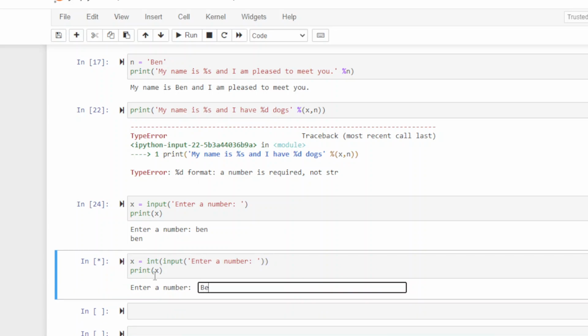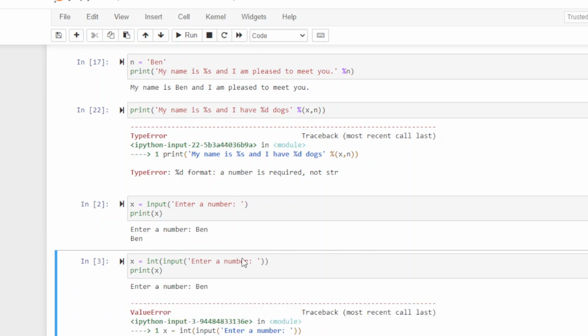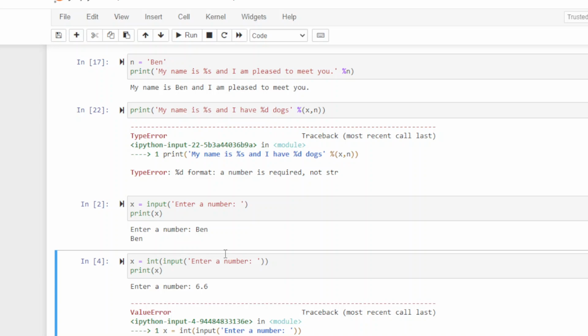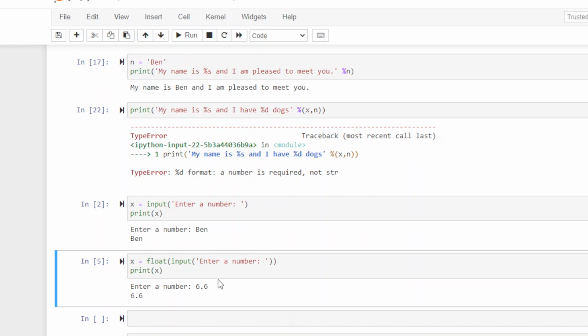If I do Ben, it's taking a second to run this cell because it's seeing an error, I'm sure. Now you can see it failed because it's not valid. Also, if I tried to put a float, if I put 6.6, same thing, it fails. I could fix that by changing this to a float. And then if I put in 6.6, that'll work.